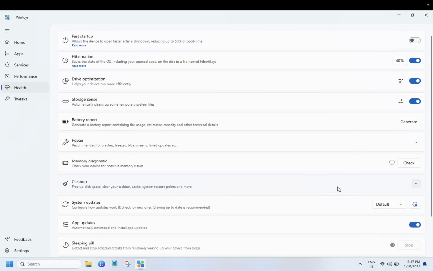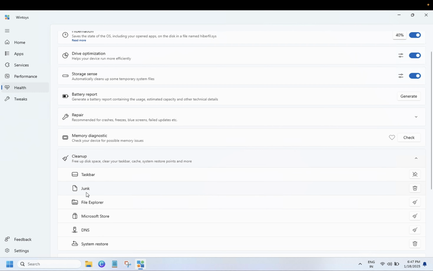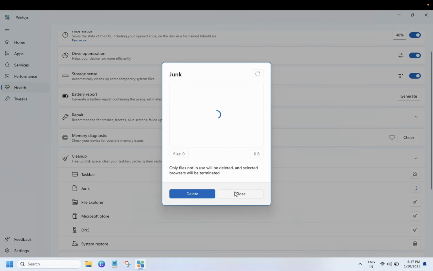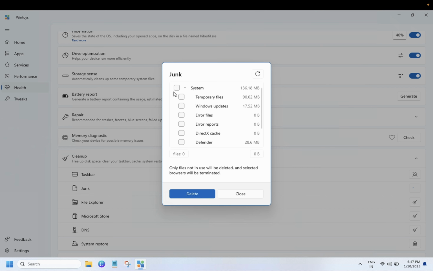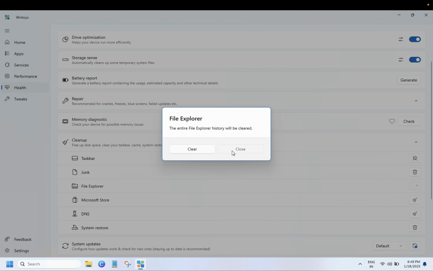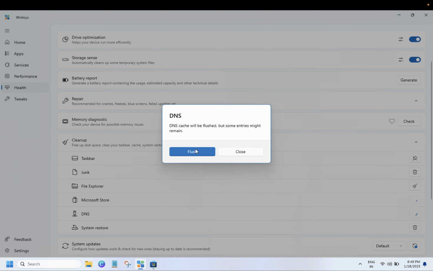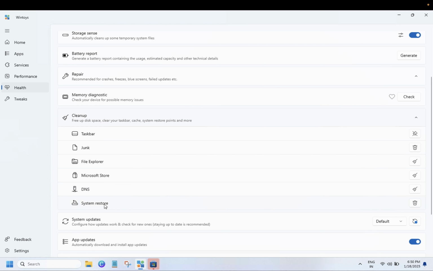Now let's come to the cleanup. Click here, taskbar. You can also delete the junk. See here all the junk, browser cache and many more. You can select all of them and then click on delete. You can also clear the File Explorer history, Microsoft Store cache, and DNS cache. You can also delete the system restore data from your system.